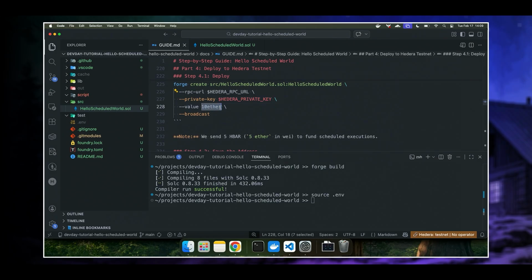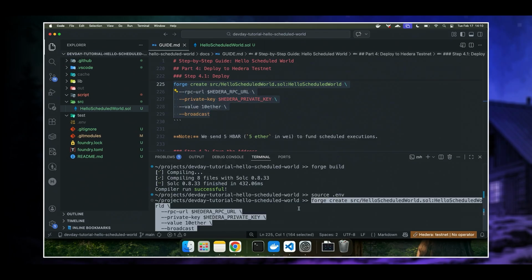And then I'm going to send some ether. In this case it would be HBAR, because that's just the syntax that Forge has. So just remember that this is saying 10 HBAR. And then broadcast is just used to broadcast the transaction. So let me just copy this code and deploy this contract.